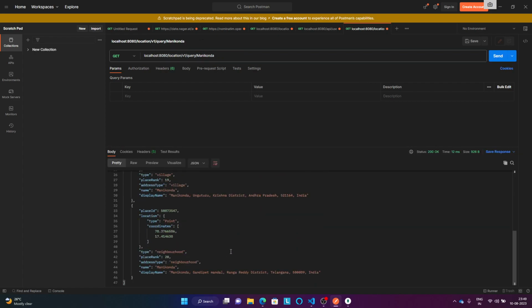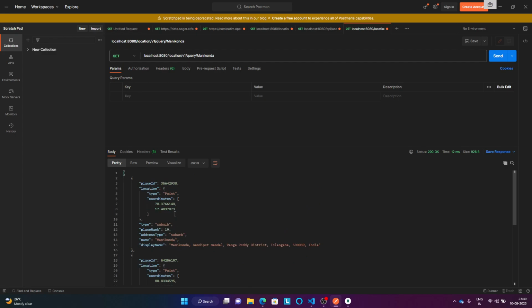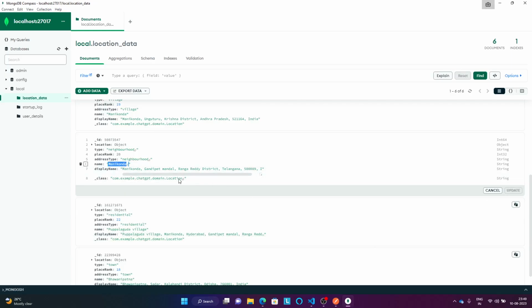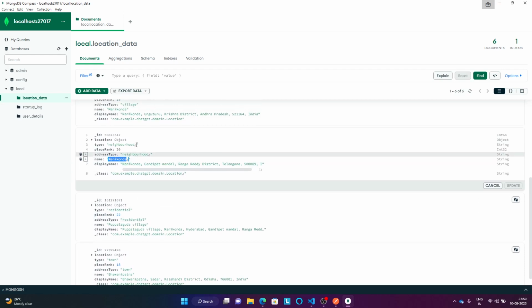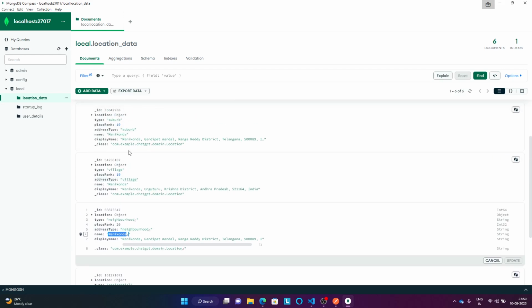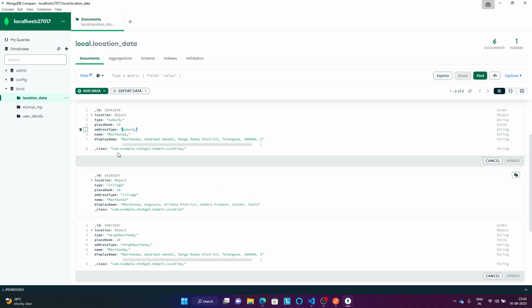Okay, if you see, all the records with Manikonda, it was able to return. That's great. Now, address type is basically residential, let's say, or neighborhood, or village. So for Manikonda, why are we getting three different records? If you see, one is address type suburb, another is village, another is neighborhood.